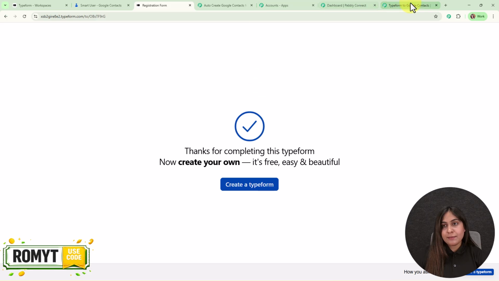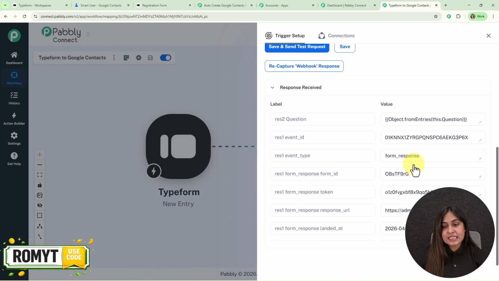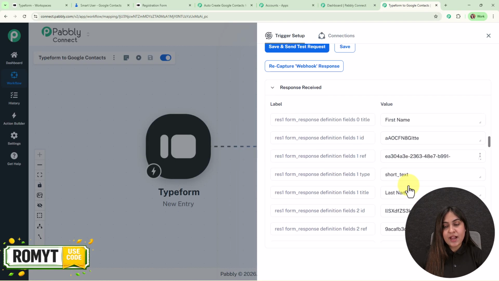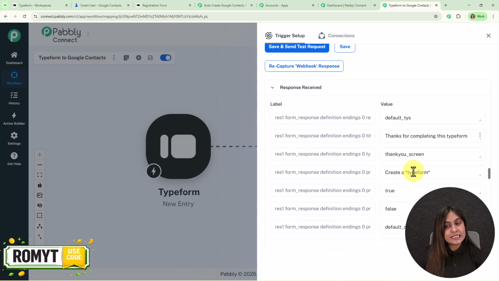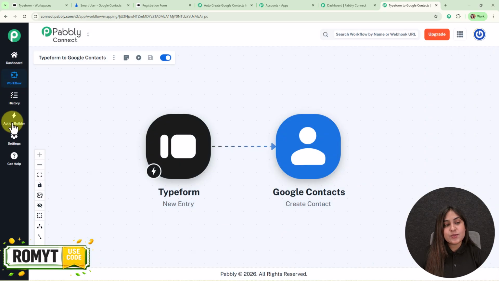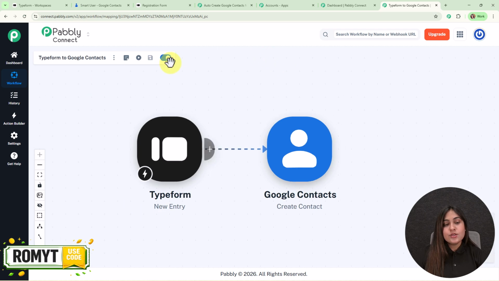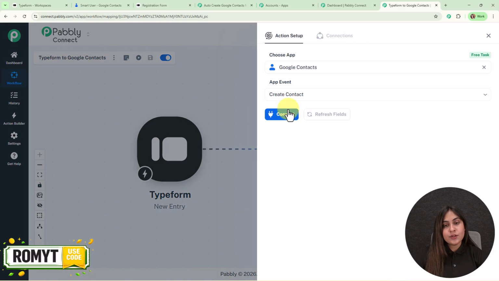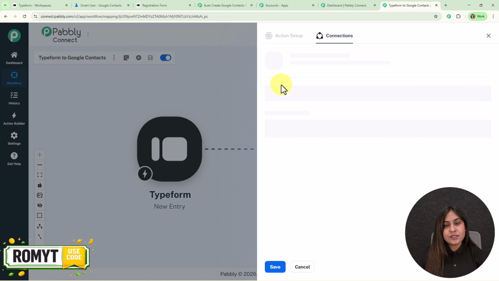Let's go and check our Pabbly's workflow, and you can see instantly we have received a response where we have received all the form submission details. So with this we have successfully set up a trigger over here. So once we have received a new form submission, then we are going to use this registrant details to create a new contact in our Google contacts. So again we are going to build a new connection over here.